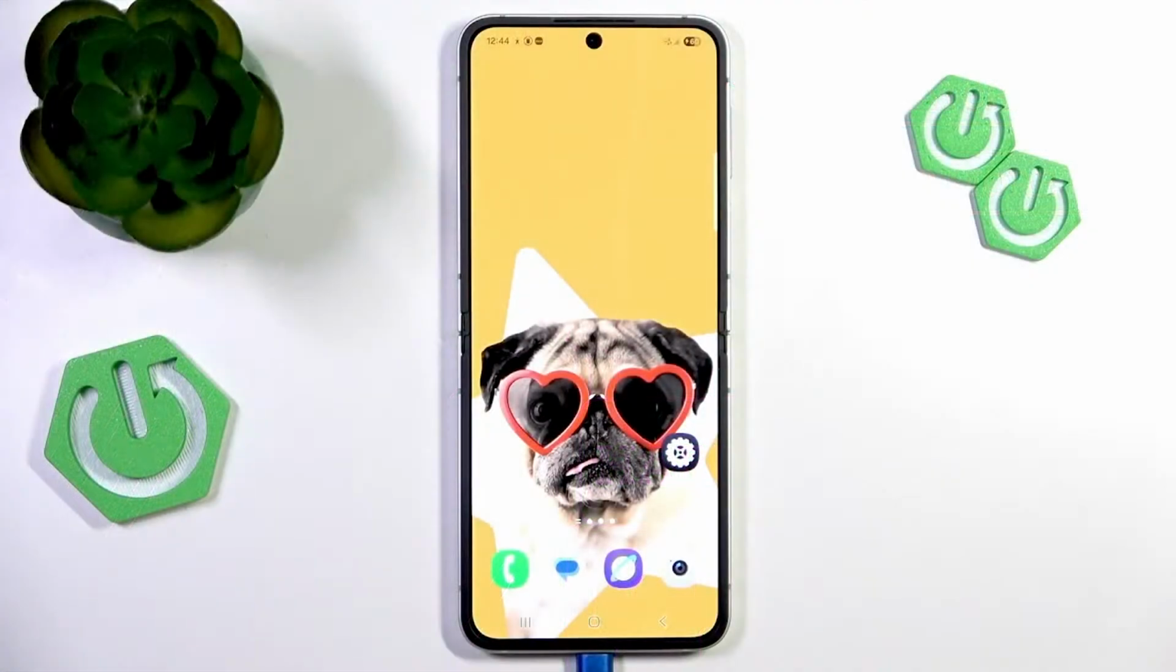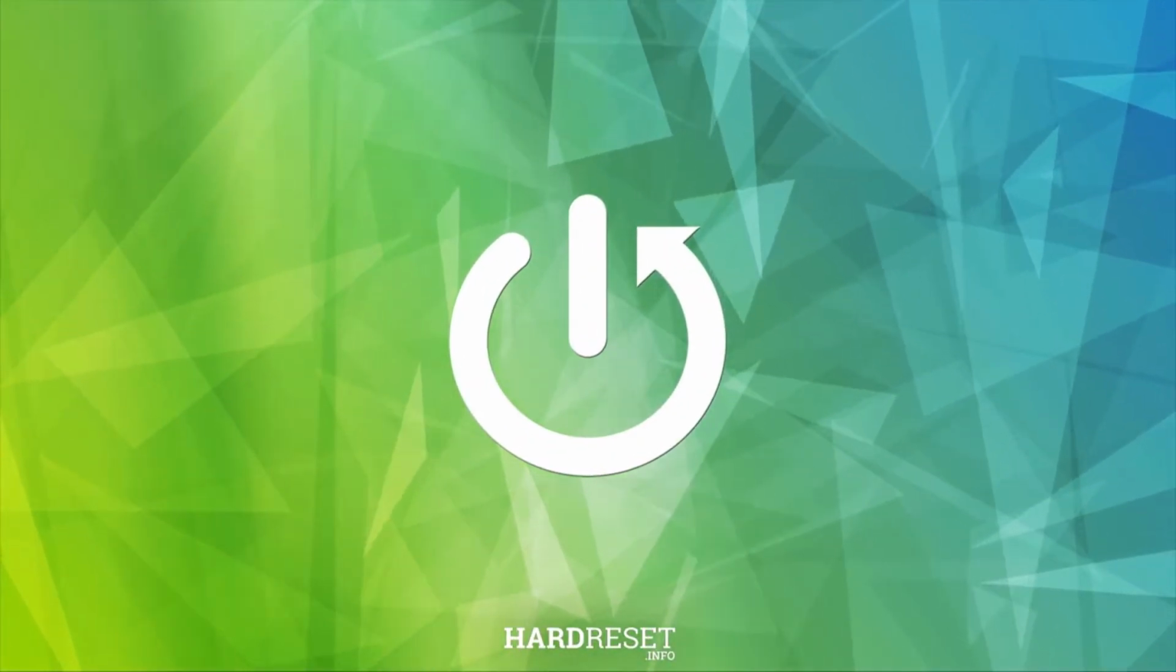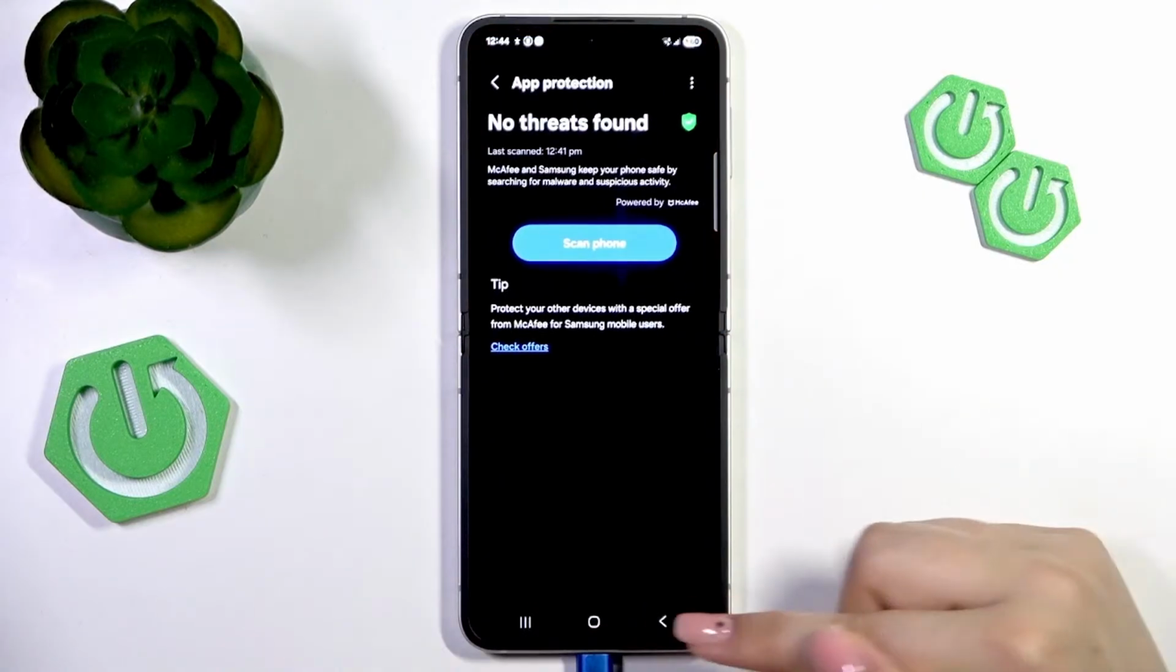Hi everyone, in front of me I've got Galaxy Z Flip 7 FE, and let me share with you how to check the total screen time on this device. So let's begin with opening the settings.